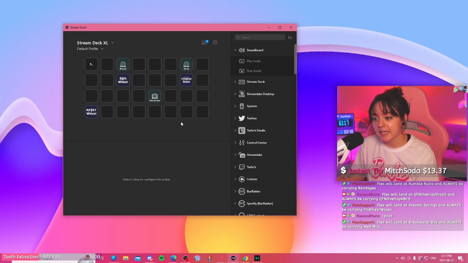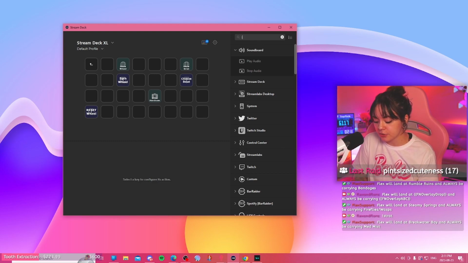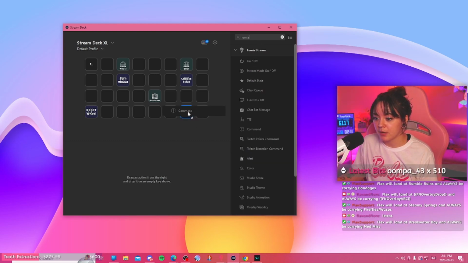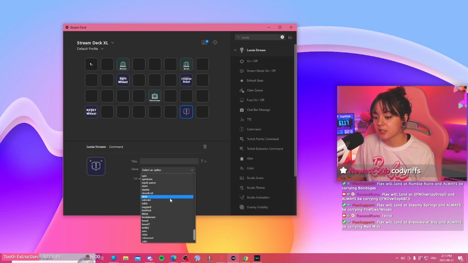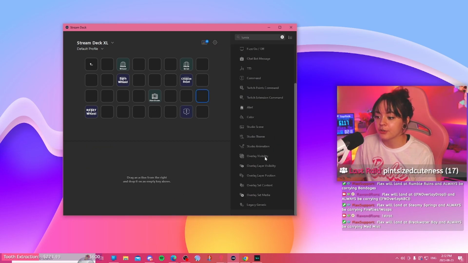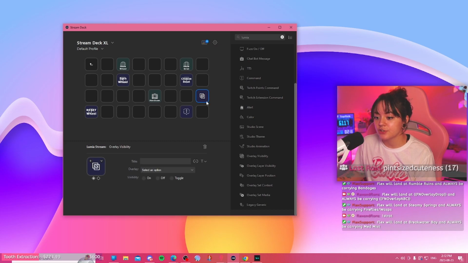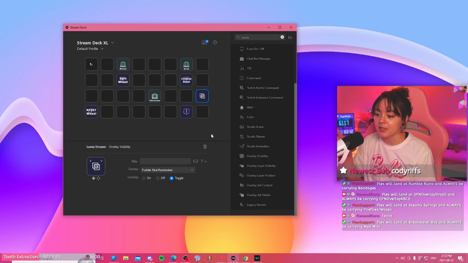Now, if you've got a Stream Deck handy and you don't want to type the command every time you want to use your strat randomizer, what you're going to do is open your Stream Deck, download the Lumia Stream plugin, then take the command button and put it on your Stream Deck, and the value is going to be the command we just created, which is strat. You can also use the overlay visibility function, find your strat randomizer, and just have it set to toggle. So now whenever you press this button, it's going to make the randomizer visible, and then you press it again, it's going to take it away.